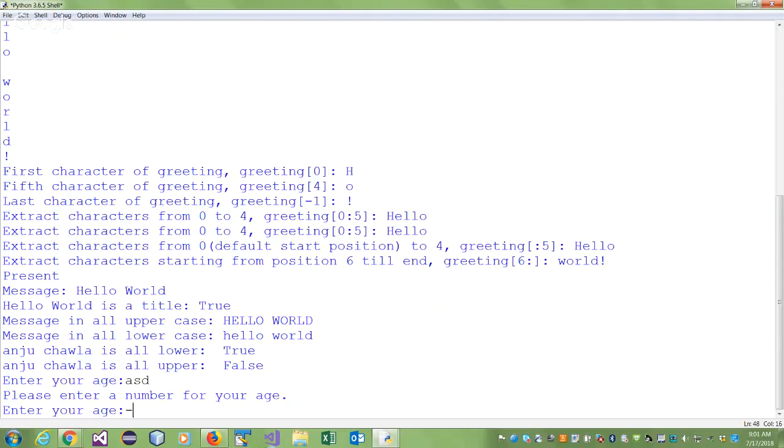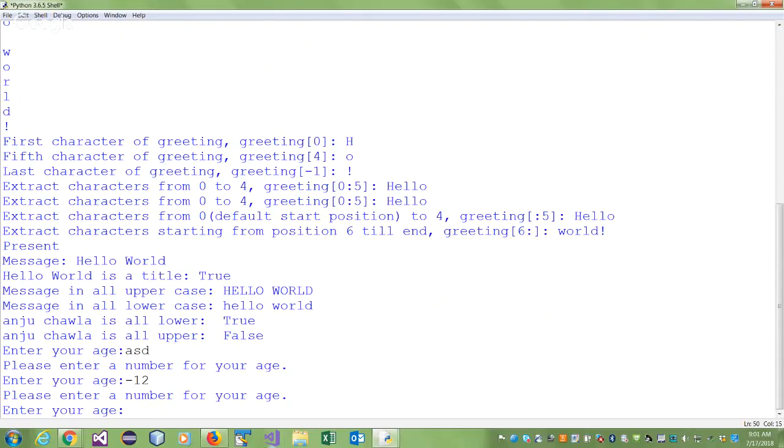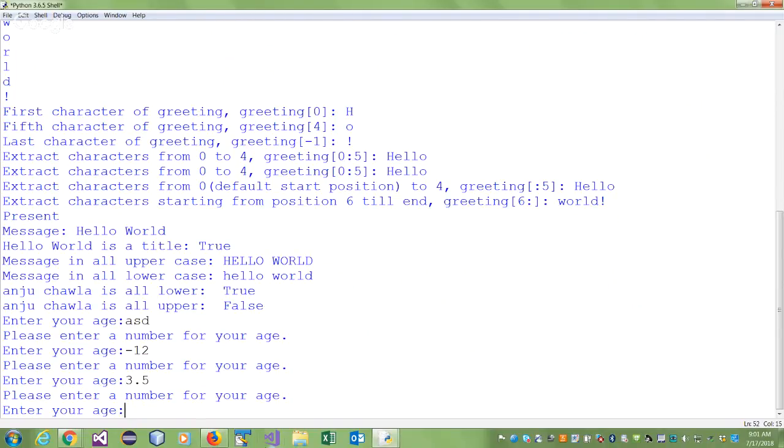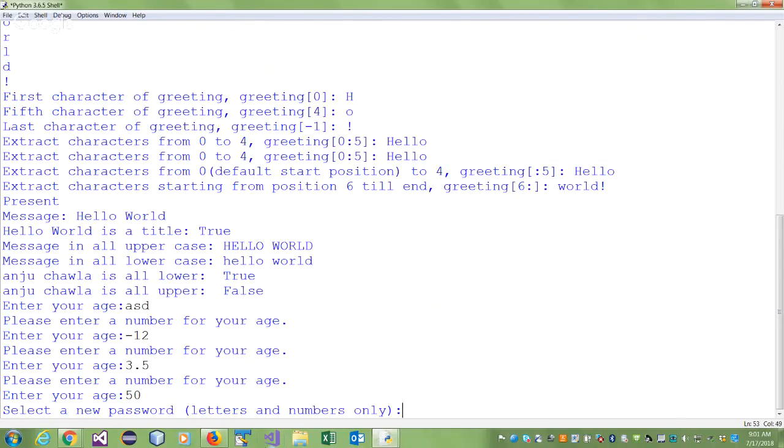Okay, can I enter -12? Nope. Can I enter 3.5? Nope. Can I enter 50? Job done. So isdecimal is a method that is looking to see that your input contains only digits. Only digits. Nothing else. You can't give negative numbers, you can't give a point. So it's another way of validating your input for integers.